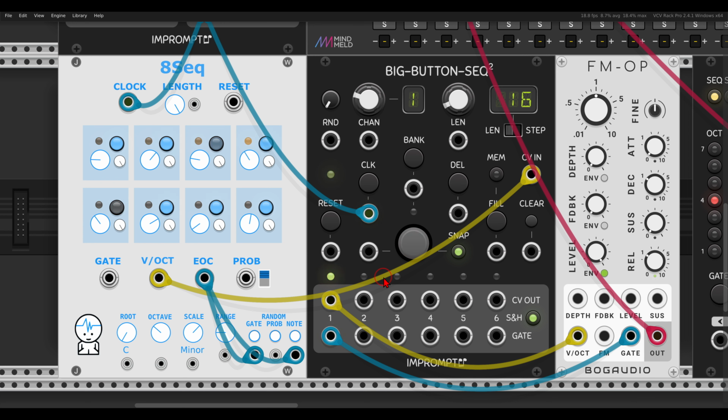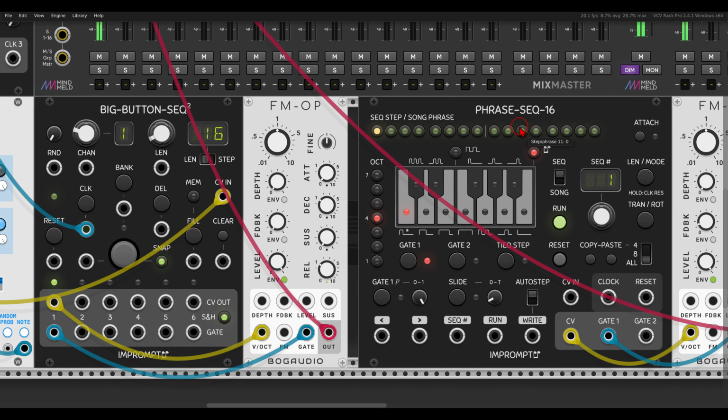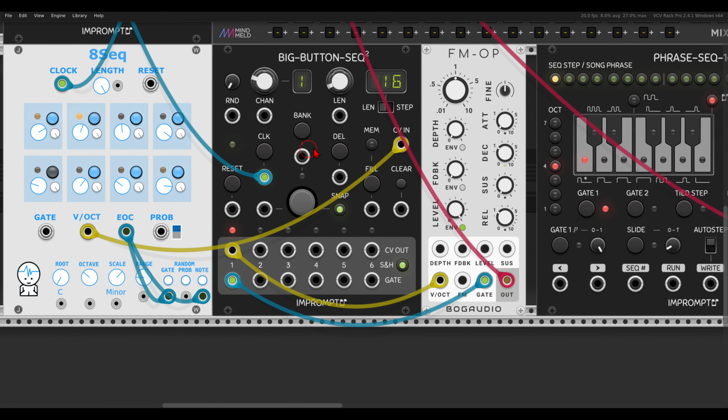Right, and now I want to process it even further. I can copy it to another sequencer. This will work with a phrase sequencer. This will work with Foundry, right? Also from Impromptu. So let me take the clock out from here for a second.